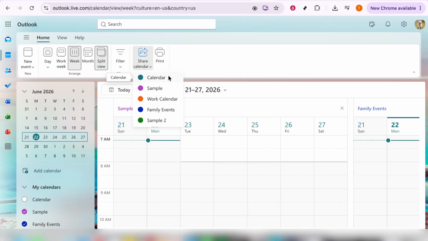This click will initiate a sharing window that provides you with the opportunity to include individuals with whom you'd like to share your calendar. Typically, this window will have a field or box where you can input email addresses. Here, you can enter the email address of the person or people with whom you want to share your calendar. Take note that you can share your calendar with multiple recipients by entering several email addresses, separated by commas.